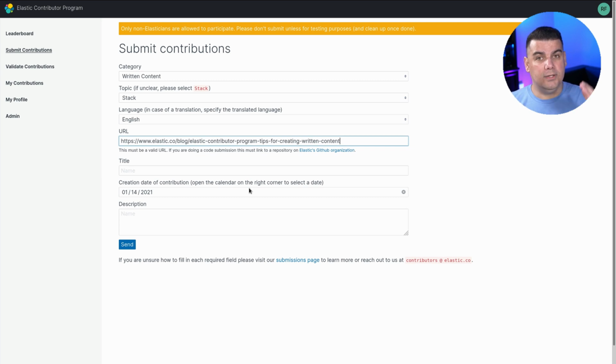Remember that this URL has to be publicly accessible. So it means that whoever is going to review your submission needs to be able to access that URL without being prompted by some credentials or some security measure. It has to be public, right?